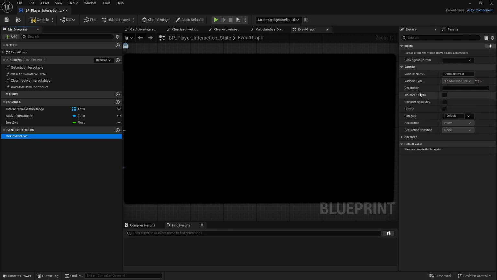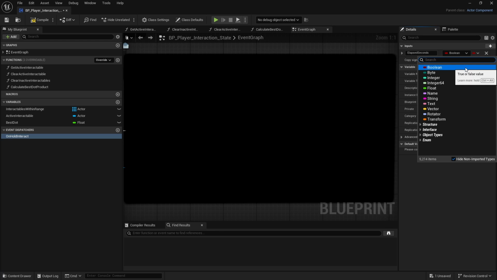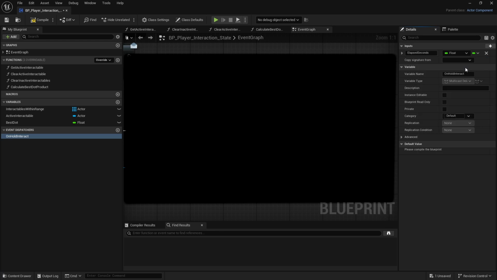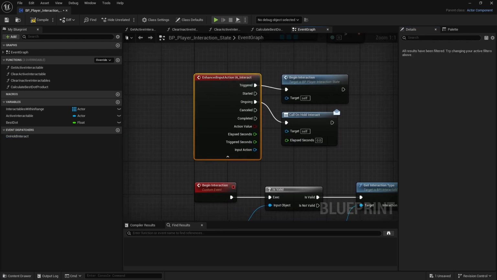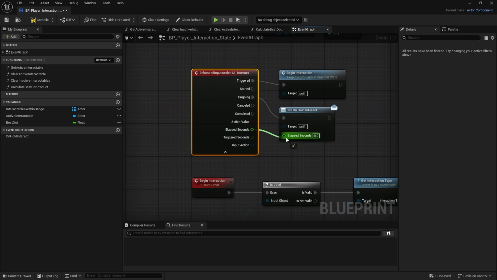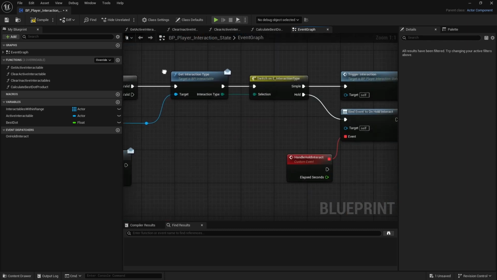So on the left, select the on hold interact event dispatcher, and then on the right, you can add a new parameter. Just call that parameter elapsed seconds, and then give it a type of float. And then back in the graph, if you go up to the IA interact event, you can now drag from the elapsed seconds on there and connect it to the elapsed seconds on our call on hold interact node.